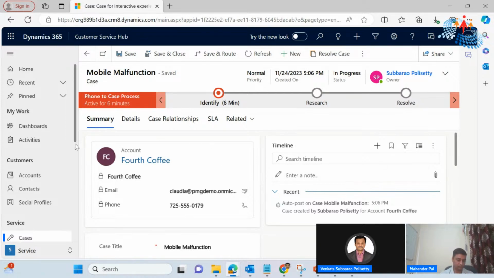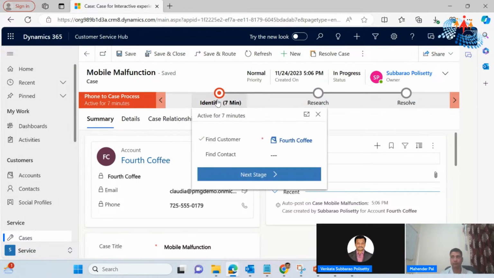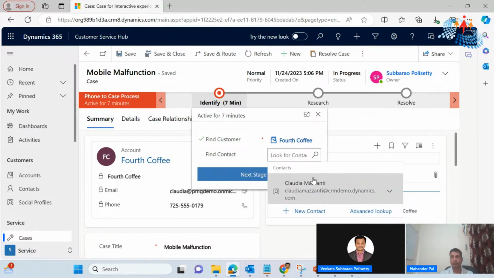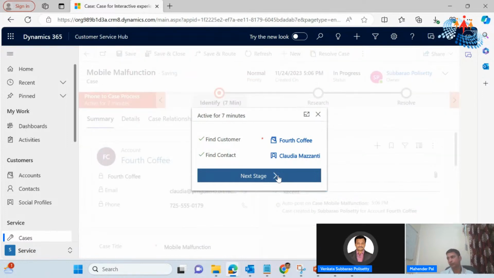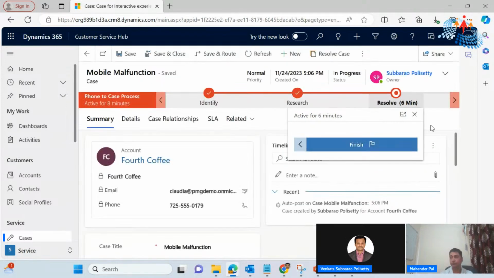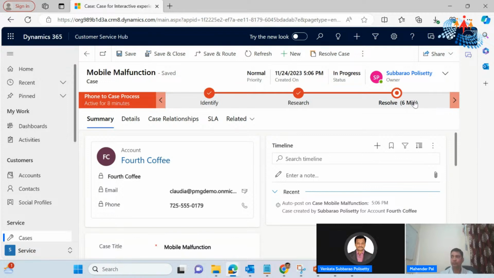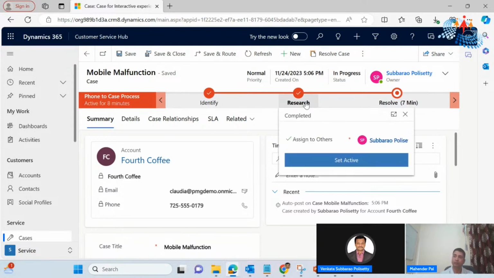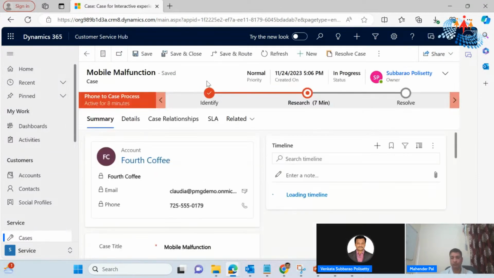Now I went to this particular case and selected this one. I'm going to find a contact here. So this was the contact. Going to the next stage, the case was assigned to one person. Now it is in this particular stage. If I wanted to go back, I can mark this one as active. You can always do that. If I refresh, then it is fine.